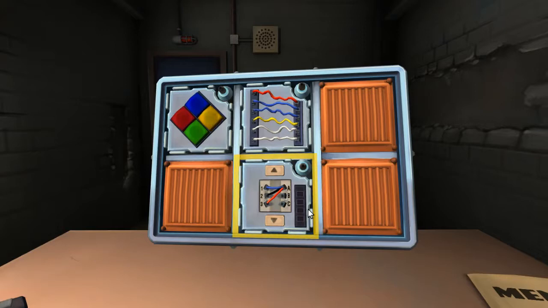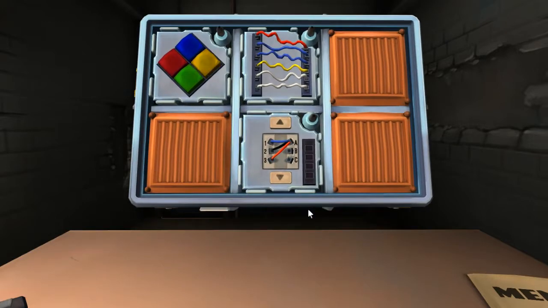Okay, so these are wire sequences. Let me figure this out. Okay, so where is number one? What color is number one? And what is it connected to? Okay, what's the second color? Every bomb is connected to A. Cut the black one.